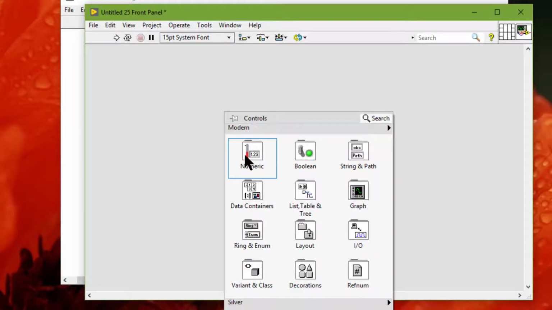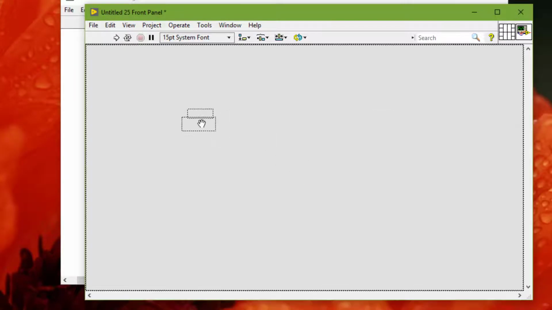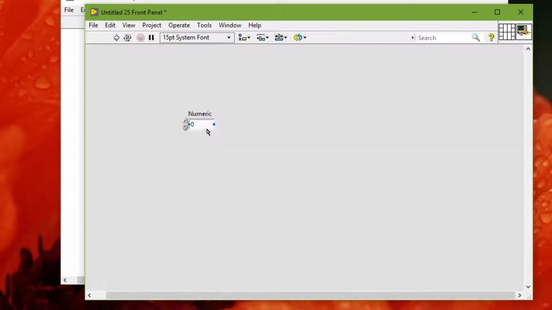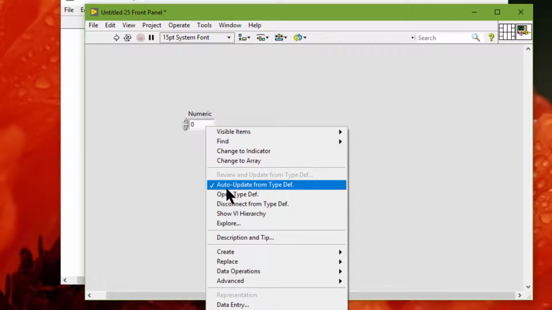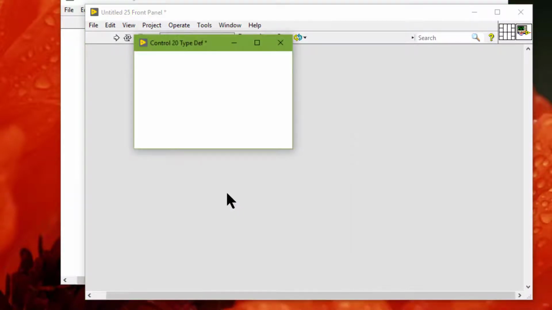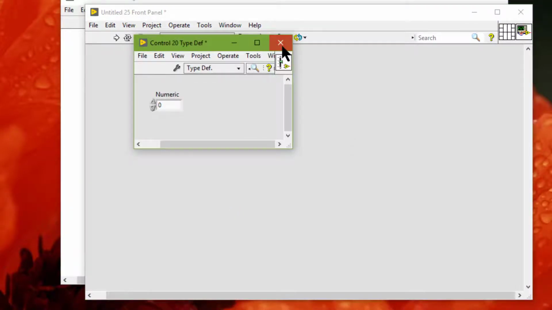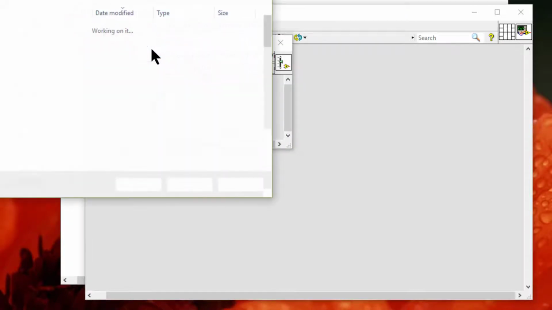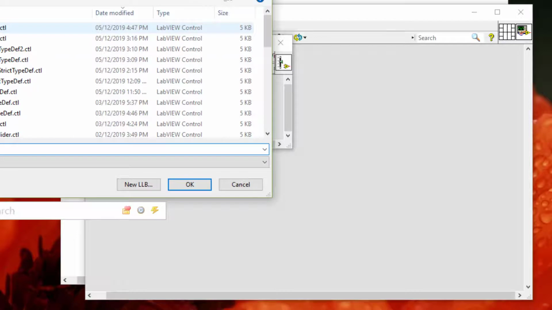Let's create a type def. Let's place a control. Let's right click, make type def, open type def, and let's save it, giving it a name and location.